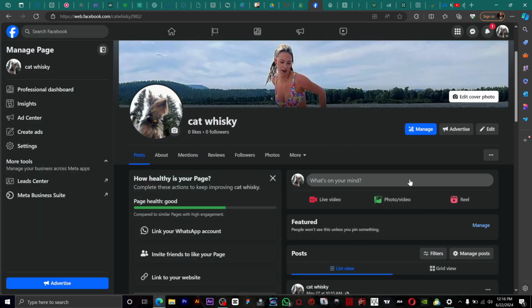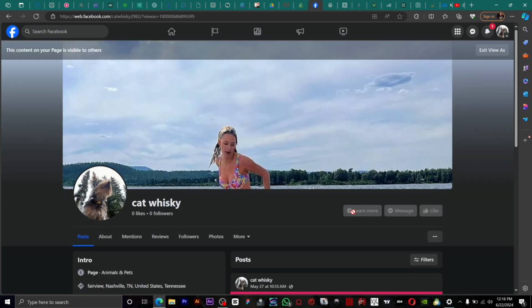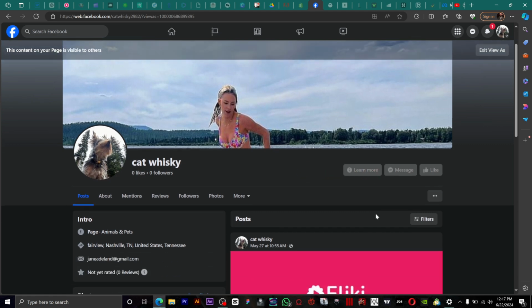To check, all you need to do is click on these three buttons again and view as. So as you can see, our learn more button has been added. Okay, so if it was call now, shop now, this is where it's going to be added on your Facebook page.